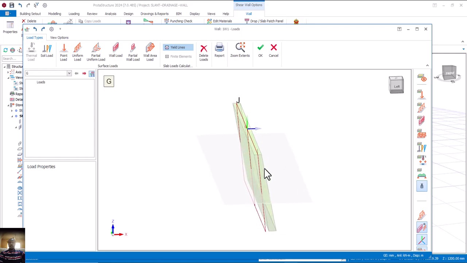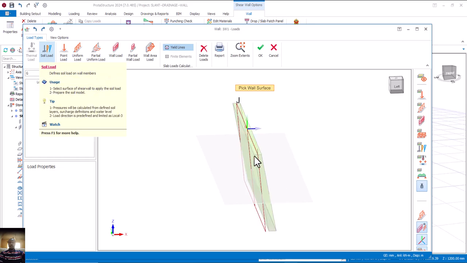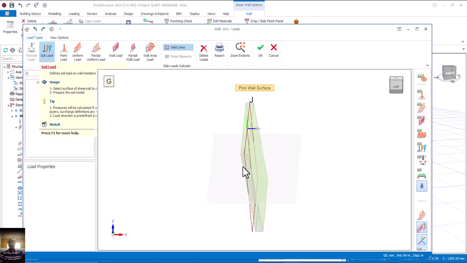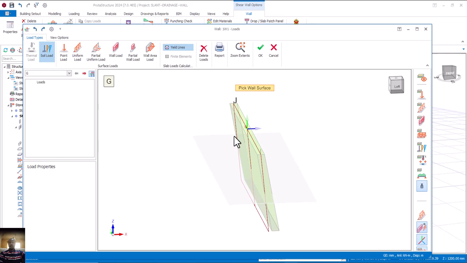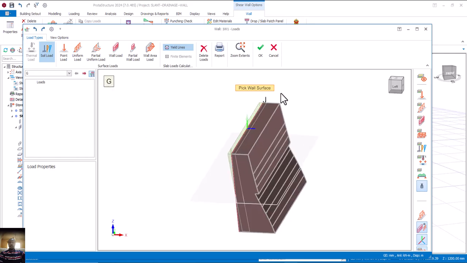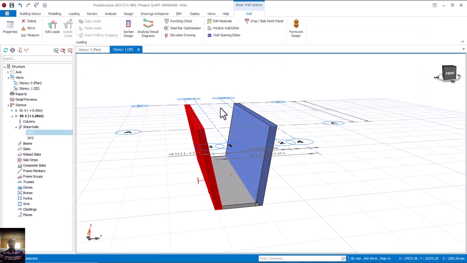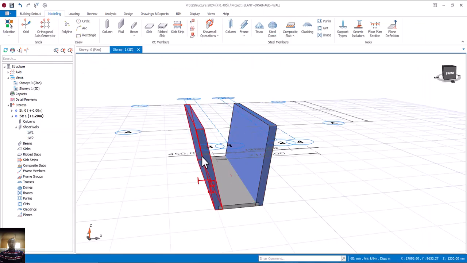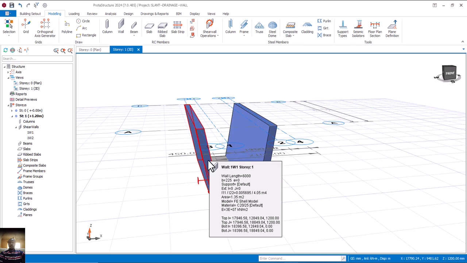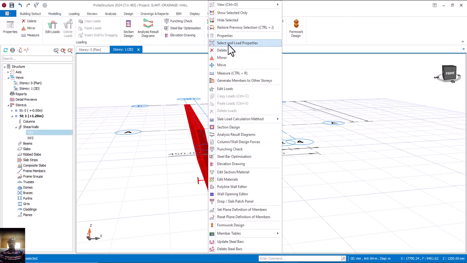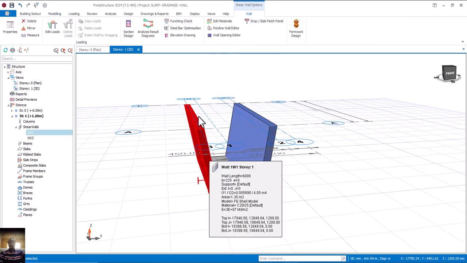What I'm going to do now is come to this place, soil load. I'll click on soil load and put my cursor here, and something will appear. No, not on this side; I want it on this side. Let me click on close. Let me go back again, click on this, right click, and also click on edit load.